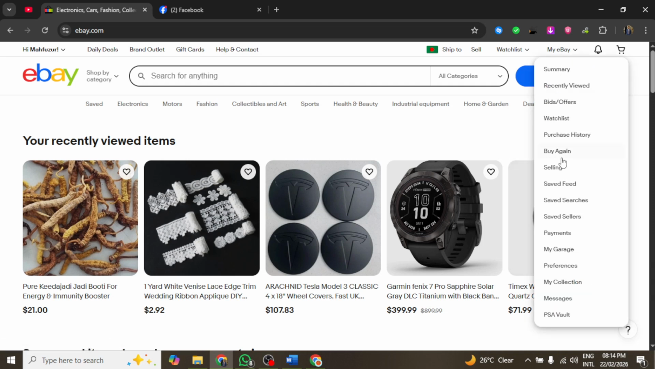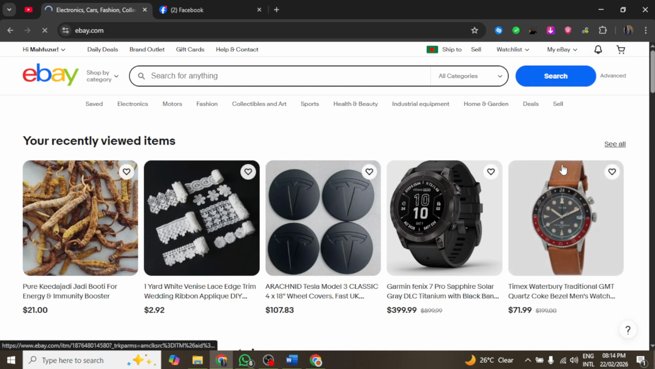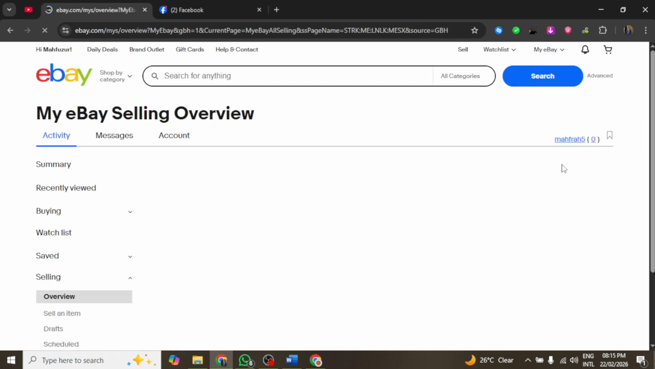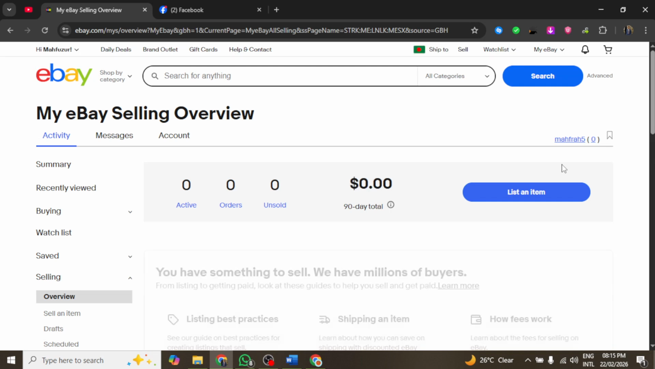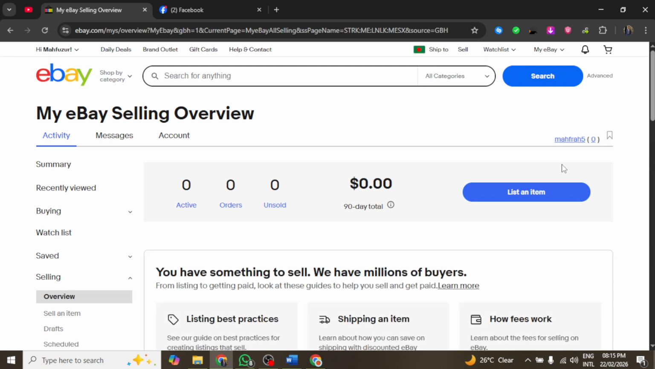Begin by logging into your eBay account through the official website or mobile app. After signing in, locate your account profile, which is typically represented by your username or profile picture. Access the account settings section from the drop-down menu that appears.